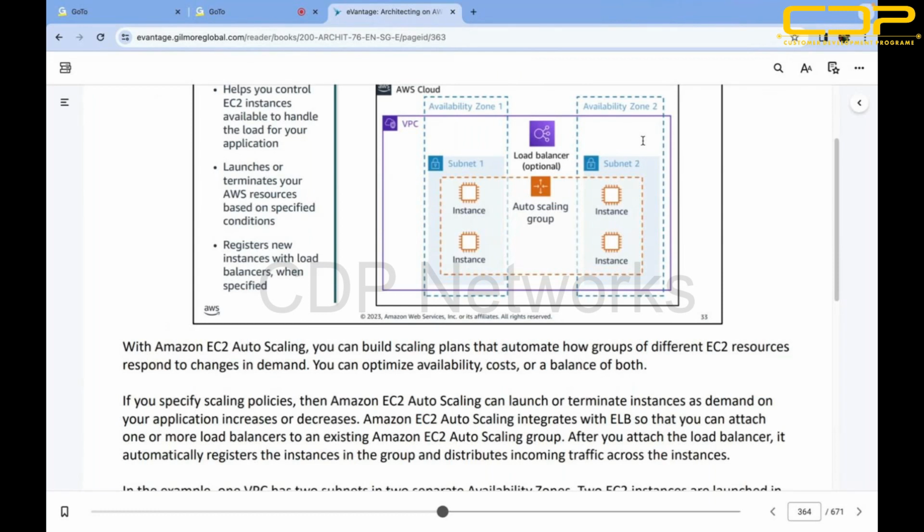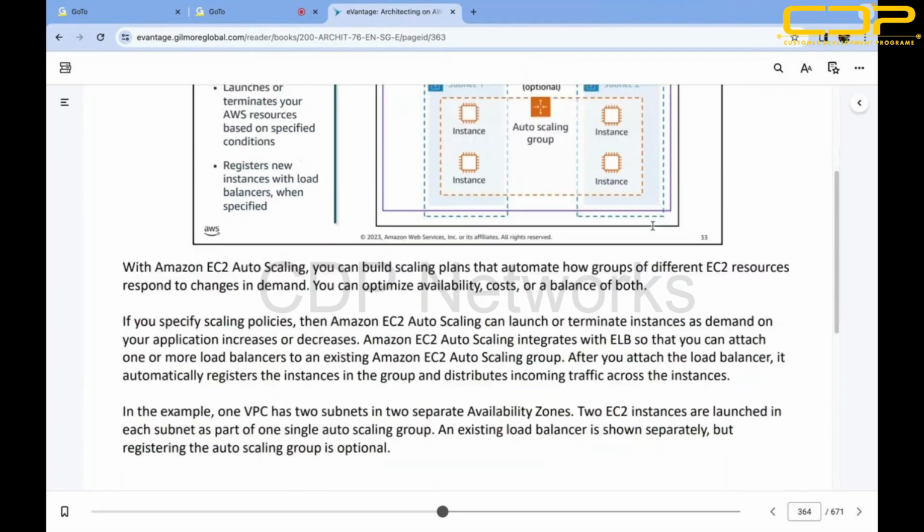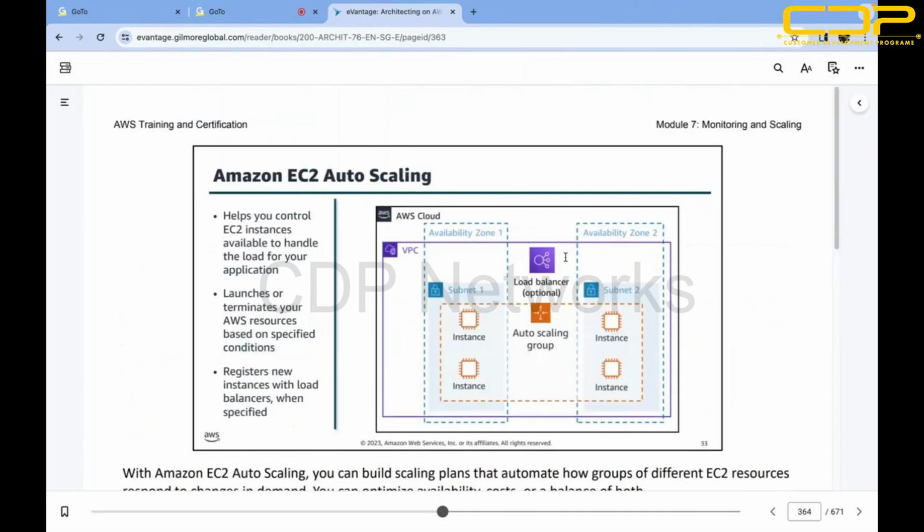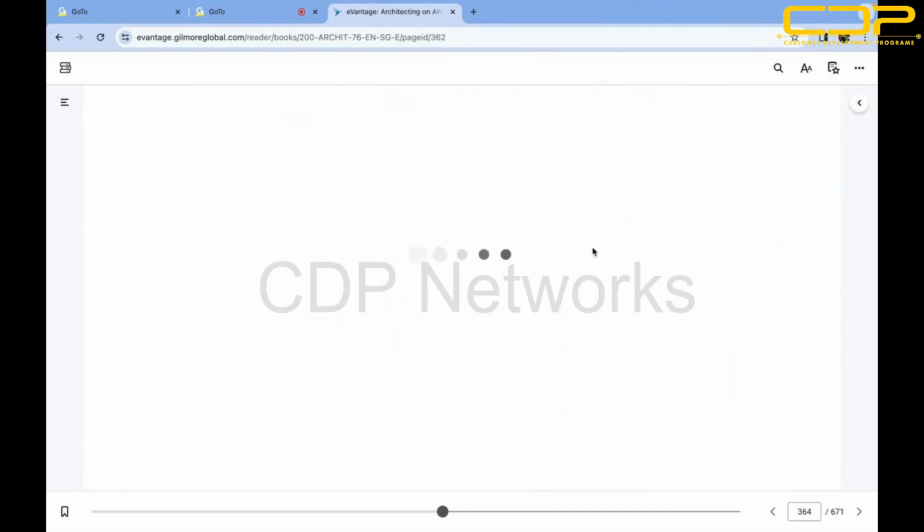Auto scaling is not limited to EC2 alone. When we discuss database services such as RDS, this auto scaling feature can be used there as well. There are also options to use auto scaling groups there. We have multiple scaling policies, and based on that we have to set the threshold.